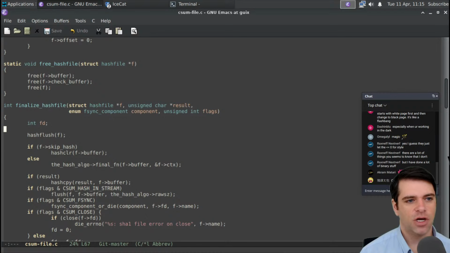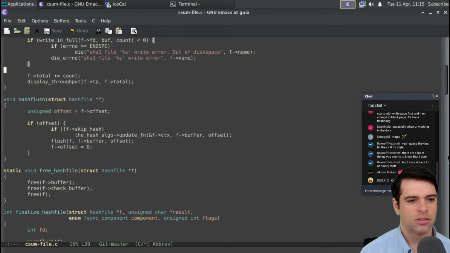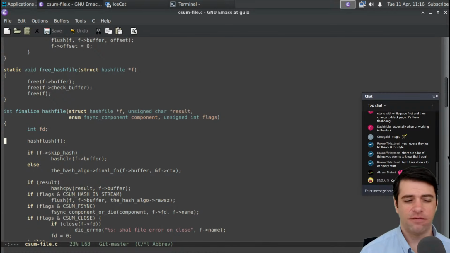We're going to call hash flush. Let's look at hash flush, which records the offset. And if there's an offset, we check if we want to skip hash flush, otherwise we call flush. So the offset is 0. Okay. So I guess we're flushing the partial state. Then in finalize hash file, we're going to check if we need to skip hash, and if we don't skip the hash, then we're going to call the hash algo's final function on the buffer in the context.